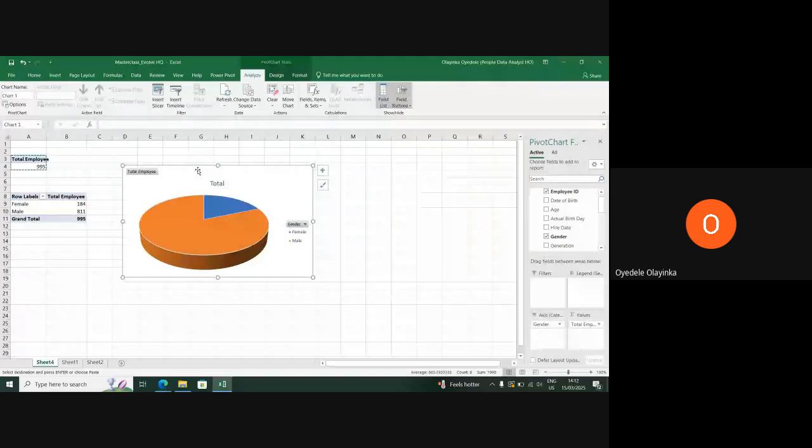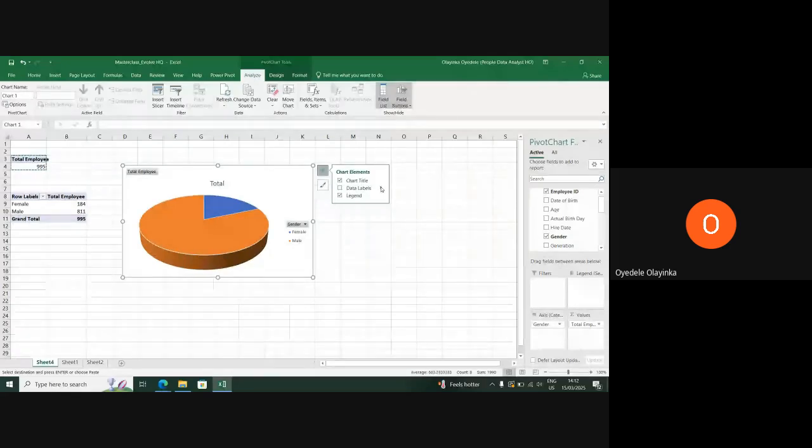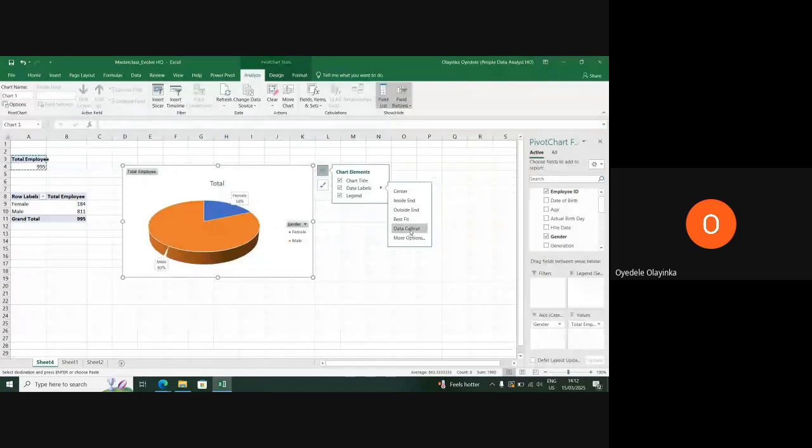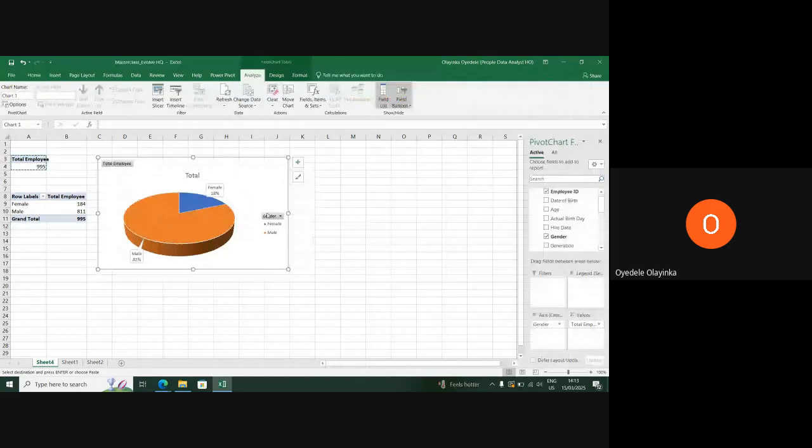Now, let's format our pie chart. You just come to something that looks like this cross here. Then you click on your data labels. Just for you to label it, you click on this extension of data label. You can click on more options like this, data callouts. So you can see now it's telling you your female is 18%, the male is 82%, which means 82% of your staff are male and 18% of your staff are female. Because this 184 constitutes 18%, while this 811 constitutes 82%.